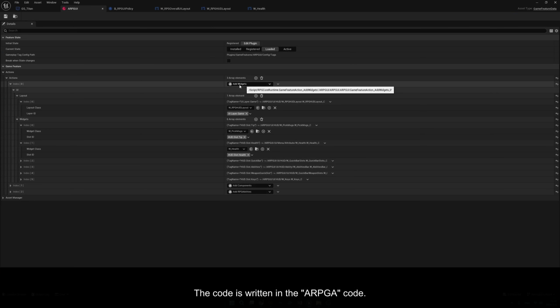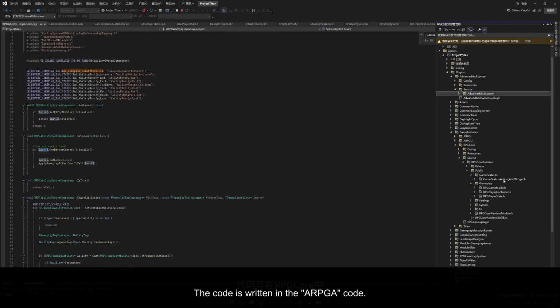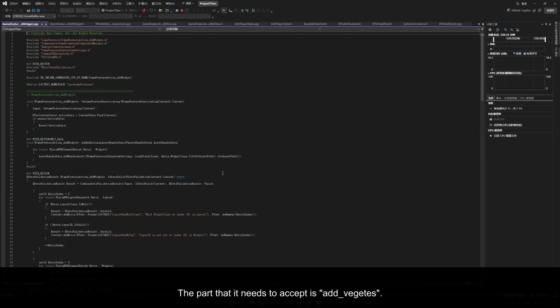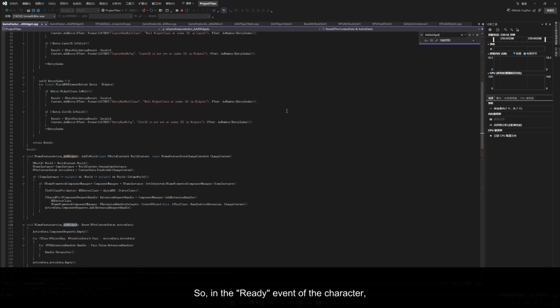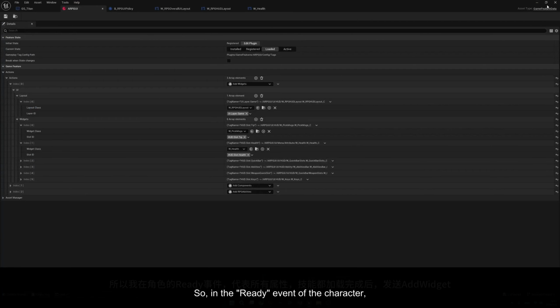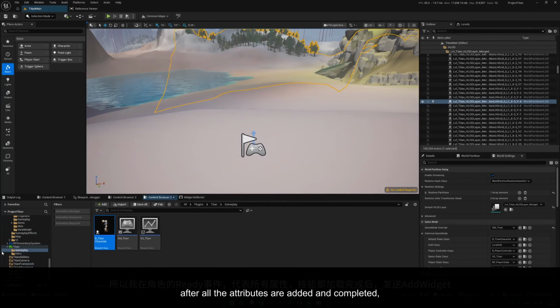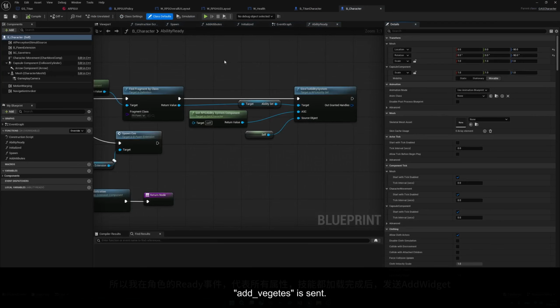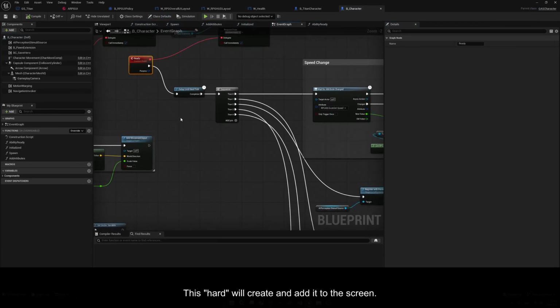The code is written in the ARPG code. The part that it needs to accept is add_widgets. So, in the ready event of the character, after all the attributes are added and completed, add_widgets is sent. This HUD will create and add it to the screen.